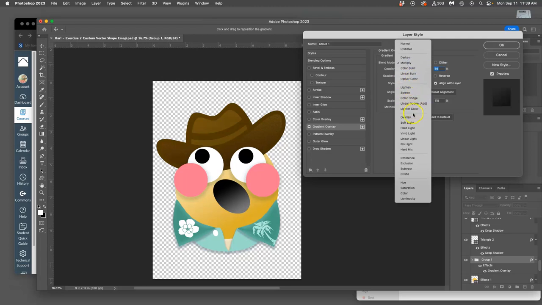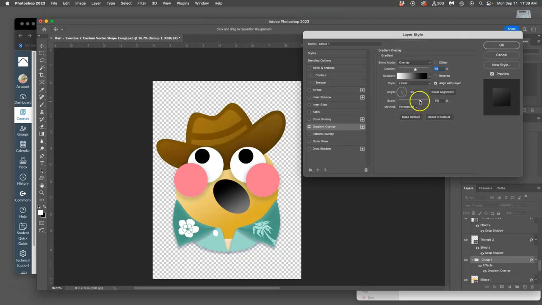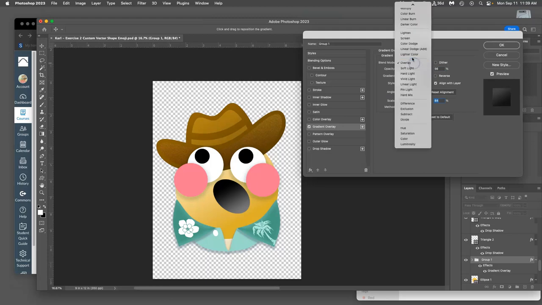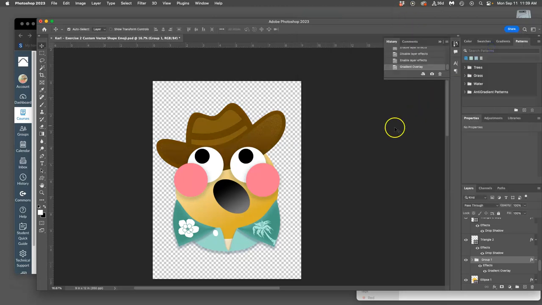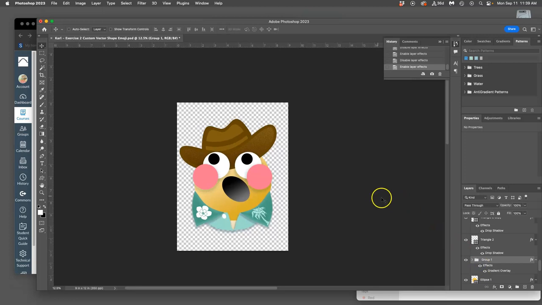Instead of multiply, let's try overlay. And then play with the scale. Yeah, I think that works best. All right. So I think that's going to do it for mine. And again, I'm just going to save it the same ways.